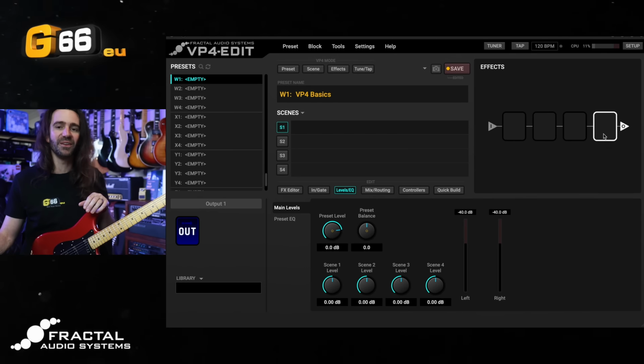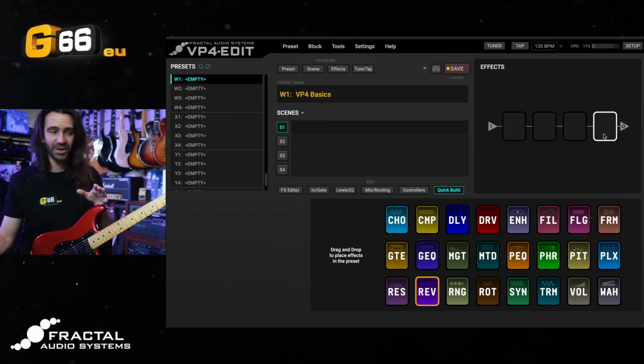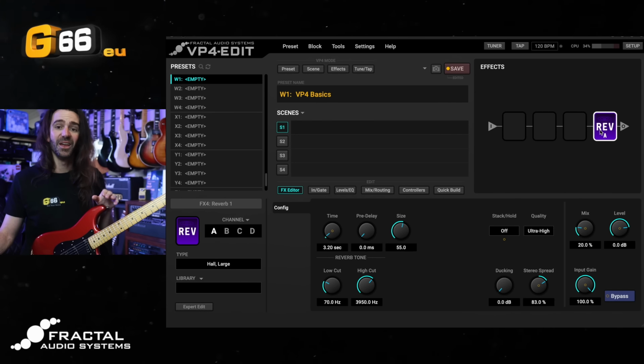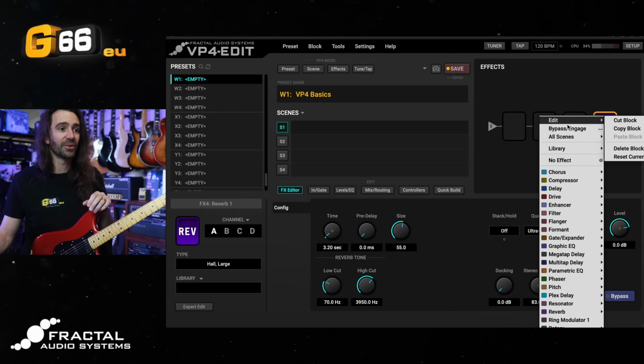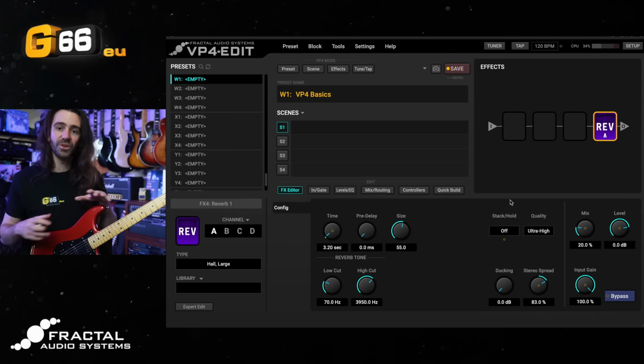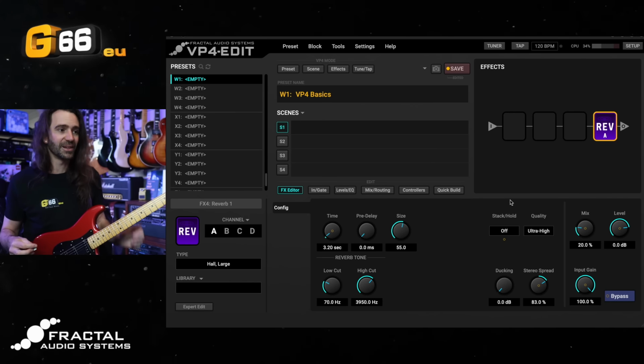Let's do this. Let's click on the 4th block, so the last block in line. I'd love to add a reverb in here, and I can do it one of 2 ways. The default when I click on a block is to get this quick build layout over here. So I get a list of all the available effects blocks in the VP4, and I can take this and just drag and drop the reverb over here. Alternatively, I could right click this block and select from a drop down menu of effects over here. So I'm going to use a combination of quick build and that right click over there.